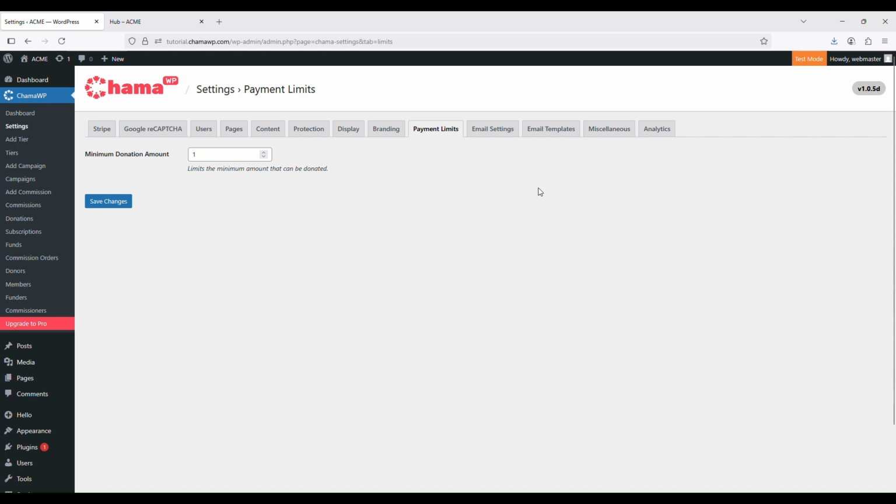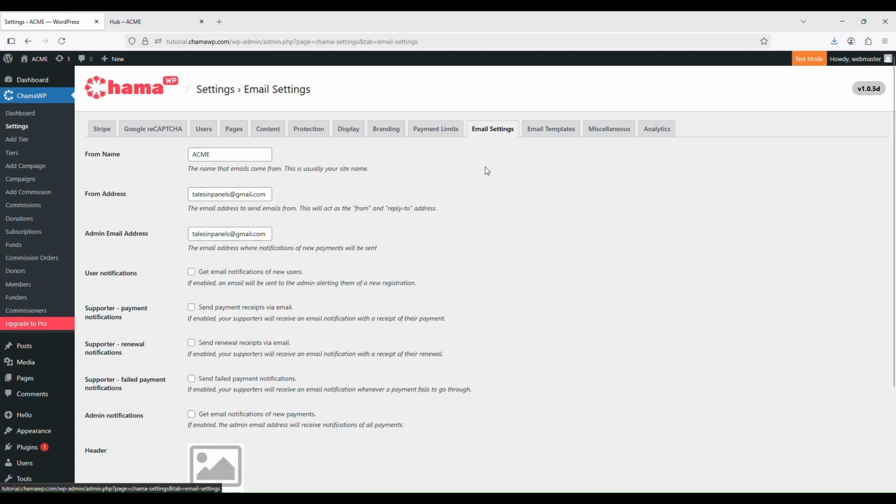Okay. The next thing I'm going to show you is the email settings. So this controls the settings for the emails that are going to go out. For example, what would appear as the from name in your emails that go out. Let's say a supporter makes a donation, they'll receive an email notification if you enable the receipt. You can change the from name to whatever you wish.